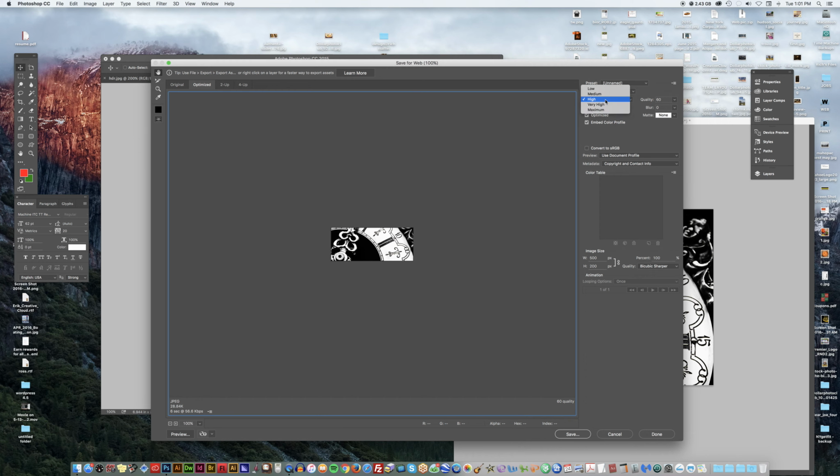I tend to like high. It's at 60% quality. I never see any change in the image, and now look how much smaller it is for load time. It's 28K. Whereas if I go back to maximum, it's going to be 78K. That's a big difference in load time. So when you save for web, you can do all that, but you want to make sure you're on this optimize tab. If you're on original, it's not going to show how it gets pixelated.